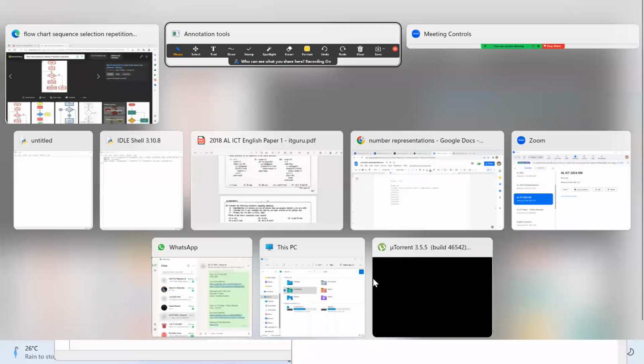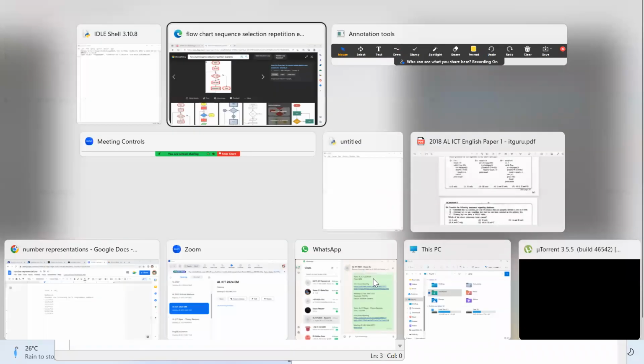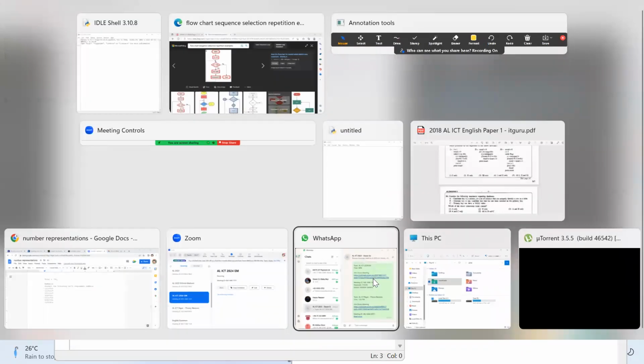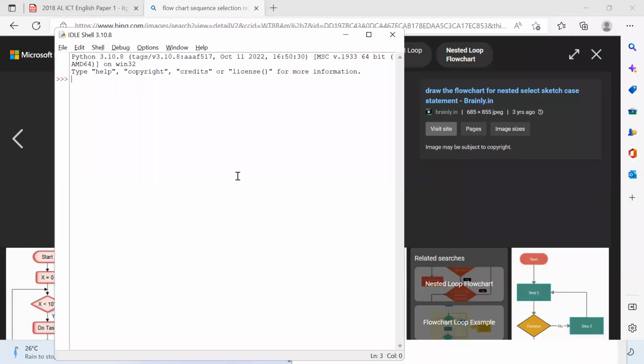I hope you at least got some idea about this. Now let's practice this using Python IDLE. After the planning, the implementation part is there. Implementation can be done using a programming language like Python.